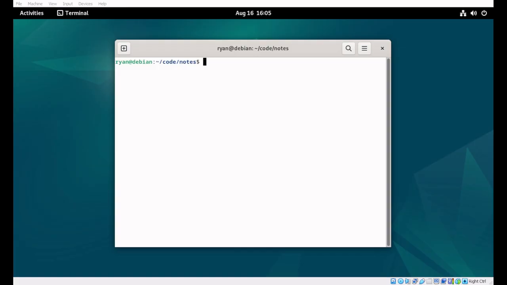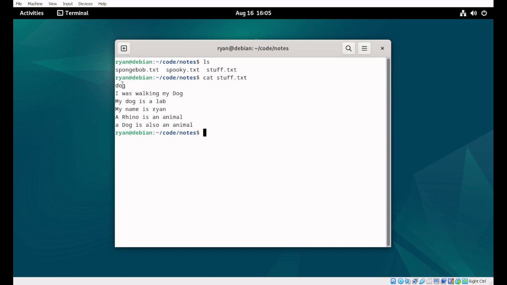The next command we're going to explore is grep. Grep is used to search for text within files, and the syntax is grep, you specify a pattern, and then the file. So a simple use of grep is you can search for a word in a file. So let's list, we have these three text files, and let's look in stuff.txt. If we cat stuff.txt, we can see it's just a bunch of random stuff, but I was walking my dogs, we see dog shows up a lot in this text file.